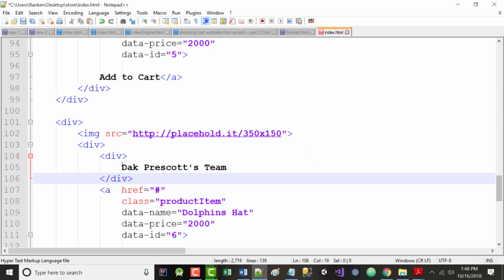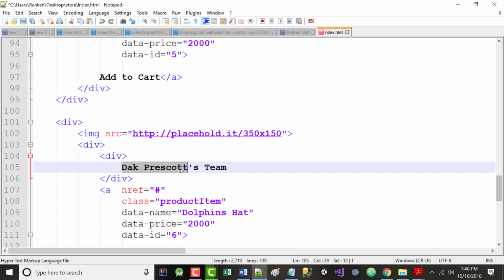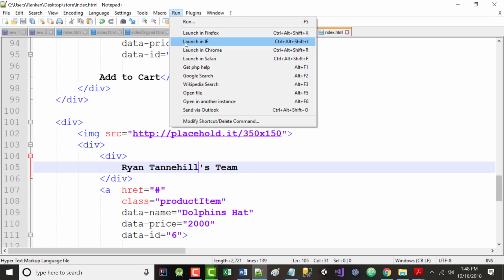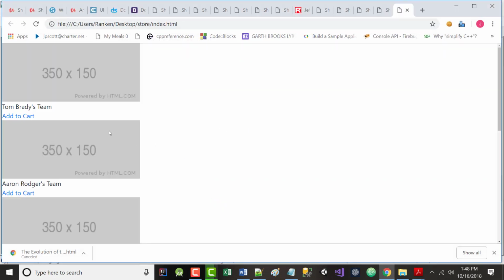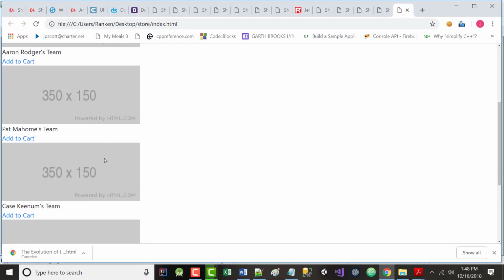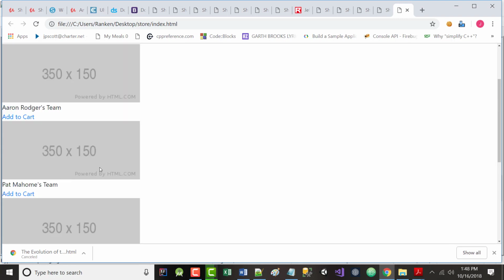All right, so again, the last one will be Ryan Tannehill's team. Now, we still have a little bit, it's not really a problem, but it's sort of a problem, okay? And what do I mean? Look on the screen if you would. It doesn't look any different yet, all right? But the problem is we don't have any heading up here, correct?